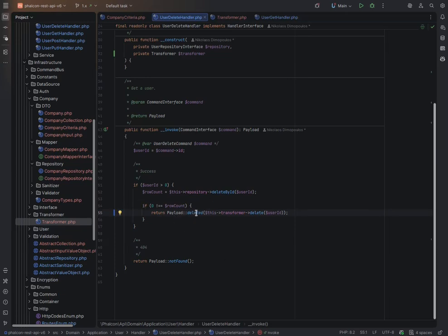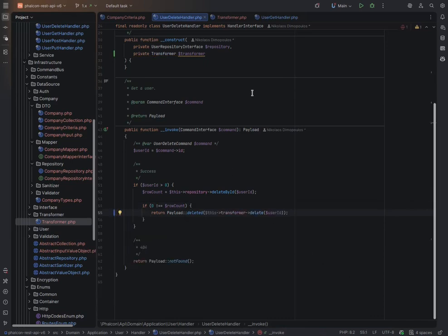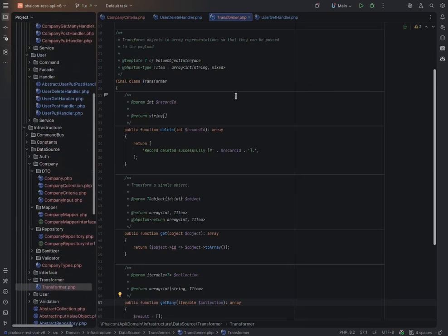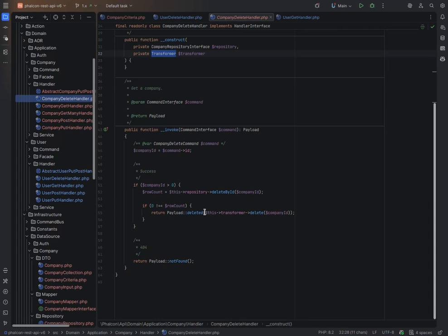All right. So for the deleted, right? If you recall, we had record deleted successfully hash user ID. Okay, that's what we had. So now, and note that the transformer is injected here. We're just calling the delete on the transformer with the user ID. What this will do is it will return an array that has exactly this element. And if I go from the user delete handler to the company delete handler, you're going to see that this line is identical here too, right?